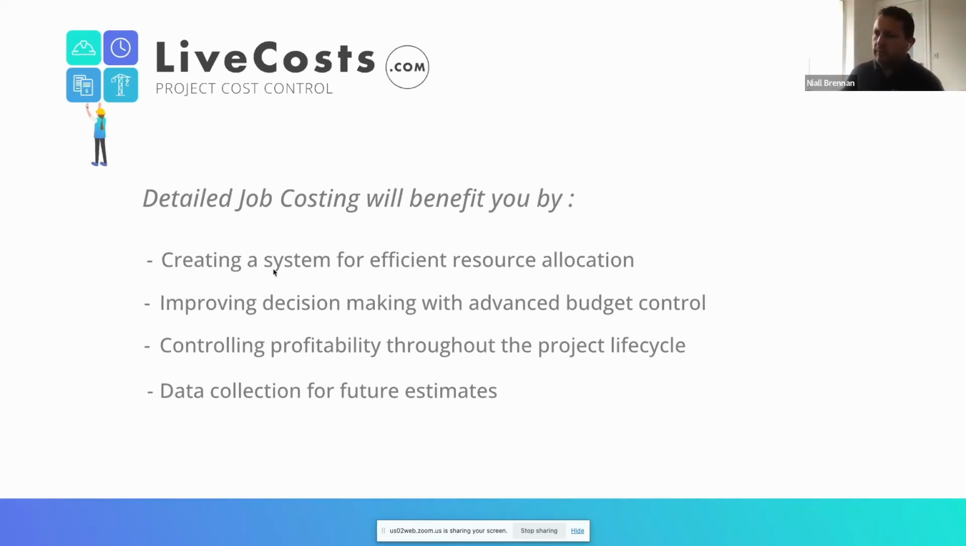We want to improve decision making with advanced budget control. So what do we mean? So a lot of the time we see these Excel sheets or we see allocation within the accounting software. And that's great. It'll give us a read on essentially where we are on the project, but it can tend to do it too late, so you may set a budget for a project for 200 grand.